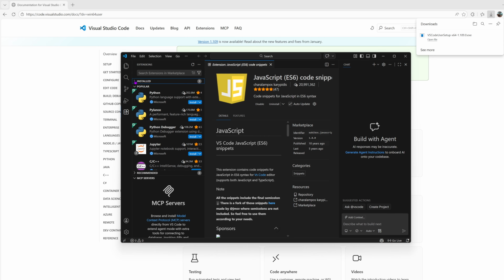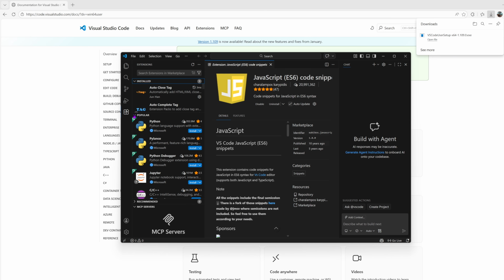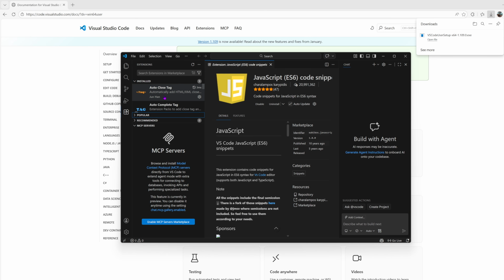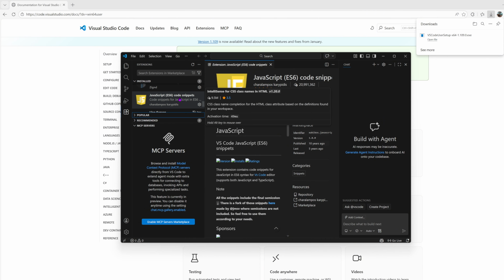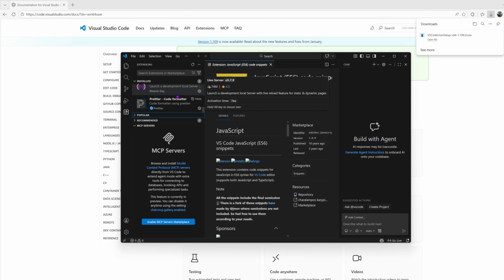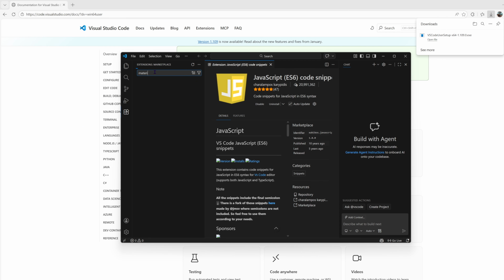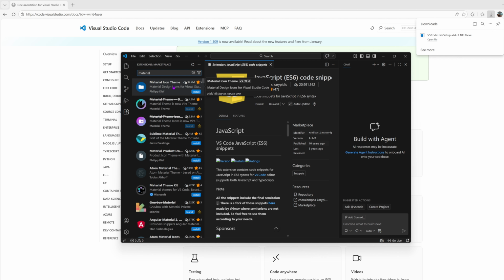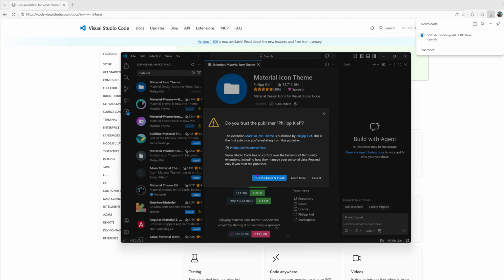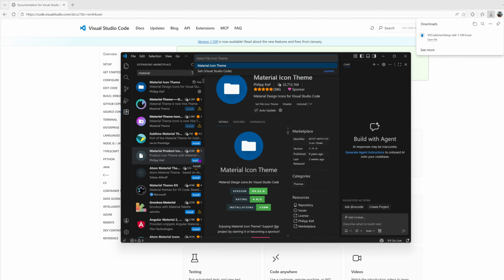So how many extensions have we installed: auto close, auto complete, auto rename, ESLint, HTML CSS support, IntelliSense, JavaScript, live server, Prettier, and one thing is Material Icon. You wanna install that one too. It will give you the icon related to your file, so it's good to have it. And now it's good.